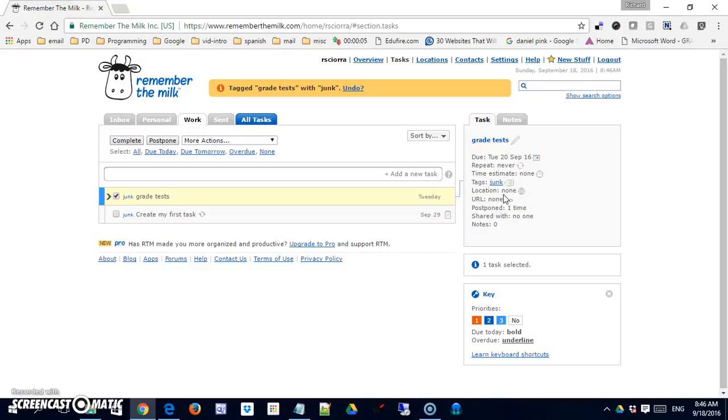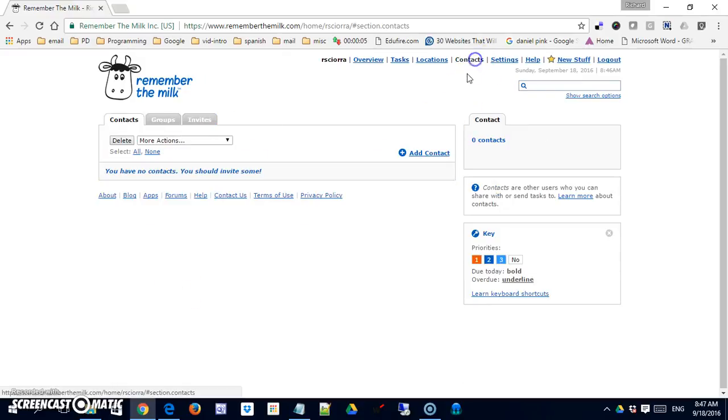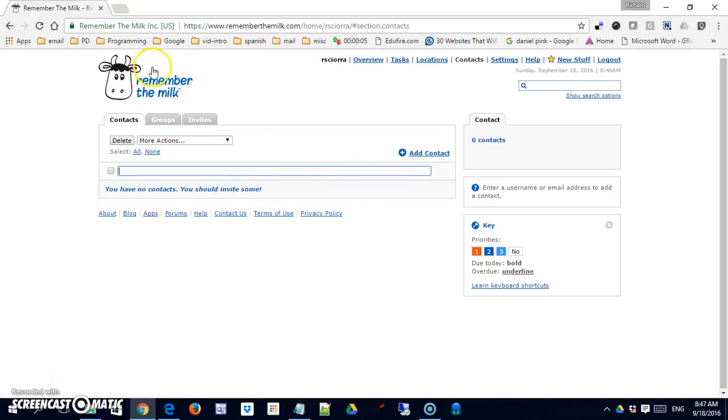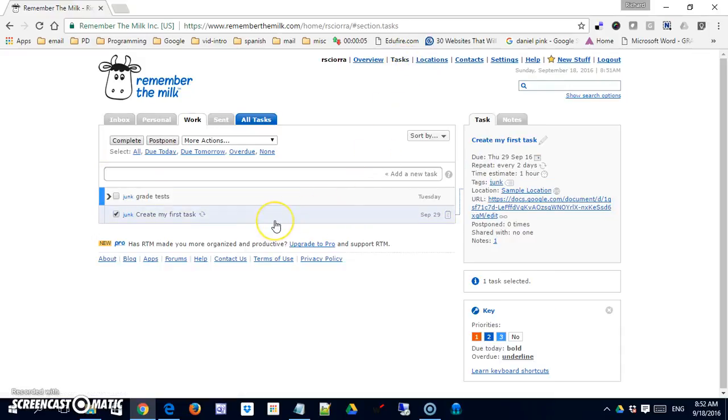The last feature we can look at briefly is the shared feature. This is shared with no one. And in order to use that, I have to create contacts. So I'll come in here to contacts. I have none. And it would have to be somebody who is a member of Remember the Milk, and you'd have to know who they were. So I'm just going to pick Joe. And if I hit enter, it just found this Joe Pearson guy that I could share with. But you'd really want to be working with somebody in your district or somebody whose name you knew, who you knew was a member, etc. Once this person is in your list, you could share with them.